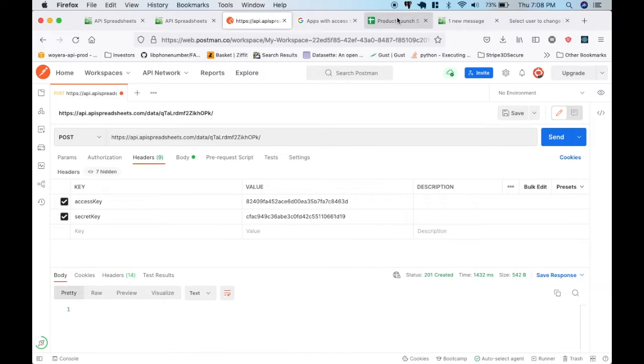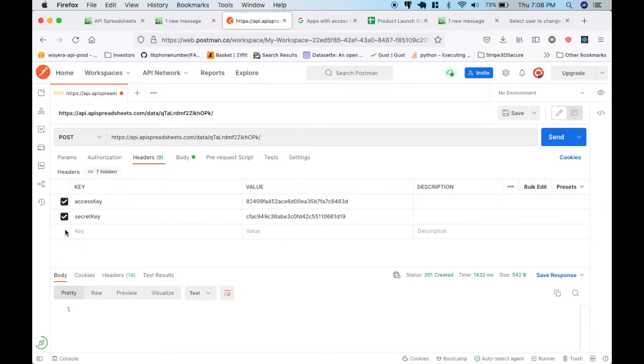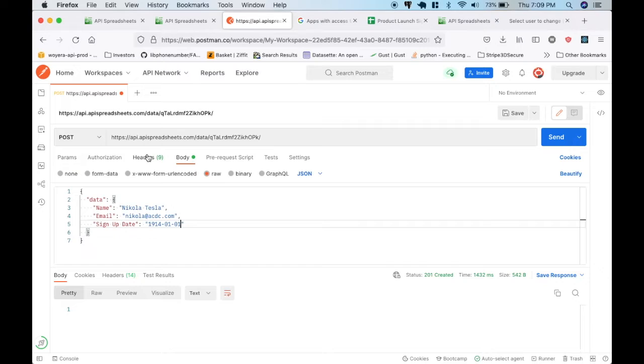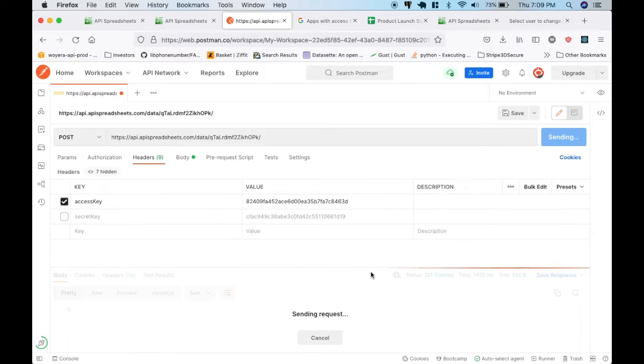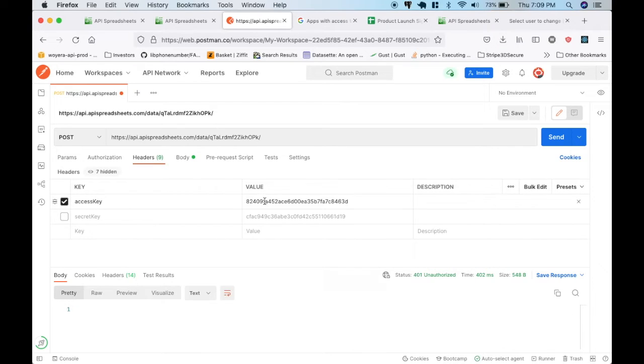And now I see my data has been created again, another row of Nikola Tesla. However, you might get an unauthorized error if you're not using your access key and secret key properly. Let's say we get rid of our secret key, we're not sending it, we only have our access key and our data. Now when we make a request, we get an unauthorized error, 401. It has failed to be provided. So if your file is private, you must include both access and secret keys.